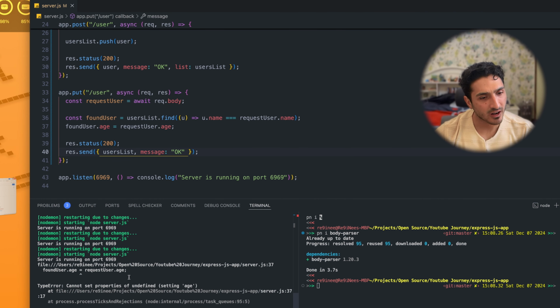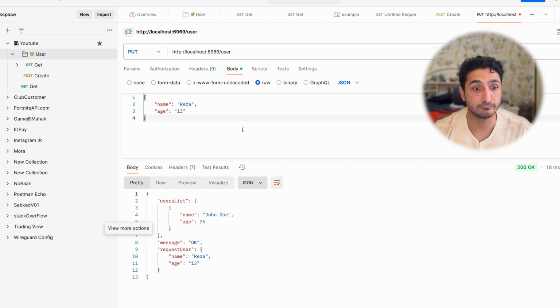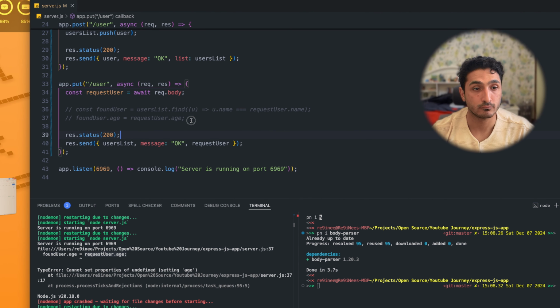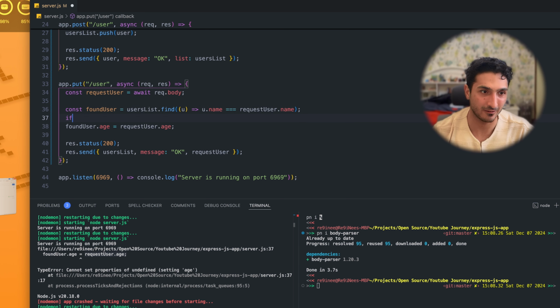And why is it crashing? Request user dot age is not found. It's right here. Okay, I found it, because we have not found it yet. That's a good error catch.